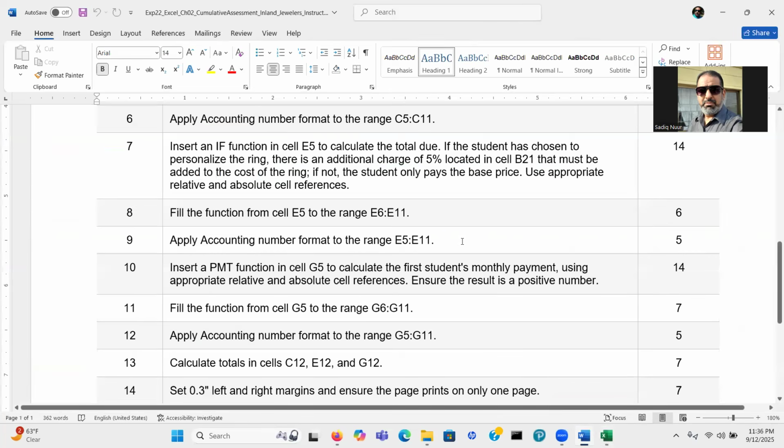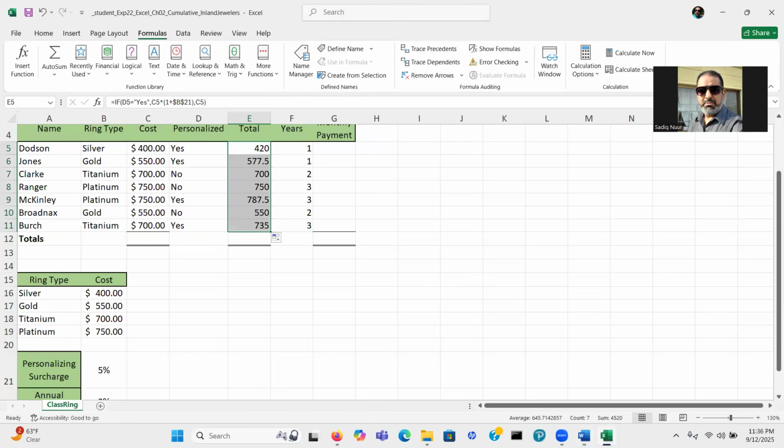So we are in step 9 now. So the cell is being selected, the range is being selected. So this is the range. So the range is being selected. So obviously from E5 to E11, it has to be an accounting, right?